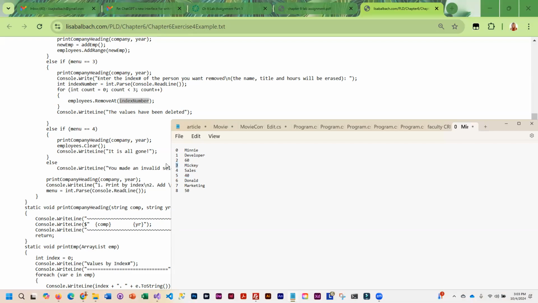They would have had to have entered index 3. Okay, so here we remove Mickey. Boom. Okay, so now sales is 3. And we kind of resequence these guys.